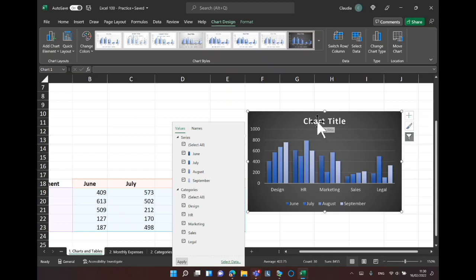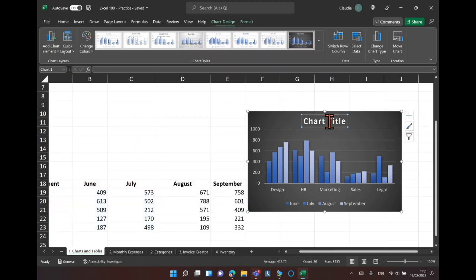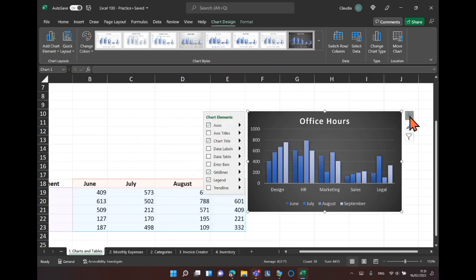I can also give this chart a proper title, because right now it doesn't have one. It says just chart title, the default. I can double click on this and insert my own title. So I'll say office hours. That's that. Then I can move on the right. I can click on the plus sign because from here I can decide what other elements I would like to showcase inside of this chart.